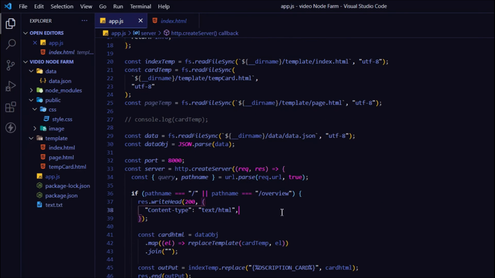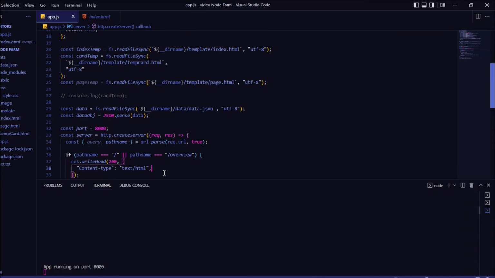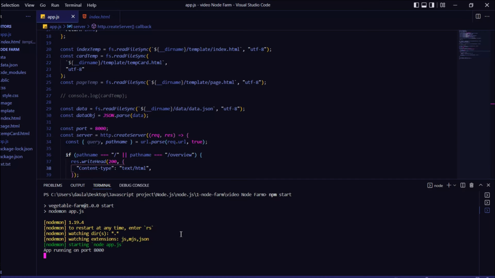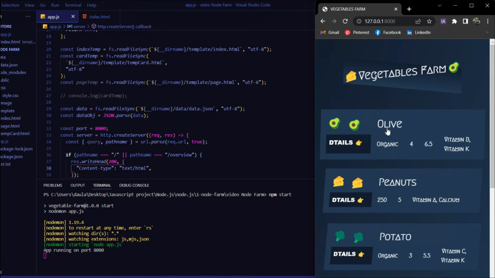Now if I save it, everything should be working. Let me open my terminal and restart my server. I'll say npm start and hit enter. Let it open first. It's working fine. I'll come here and refresh the page. As you can see, everything's working fine.